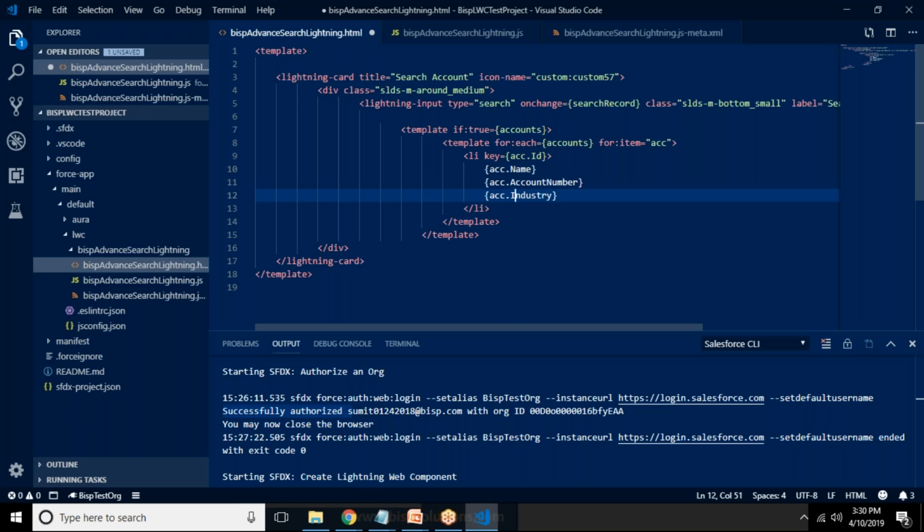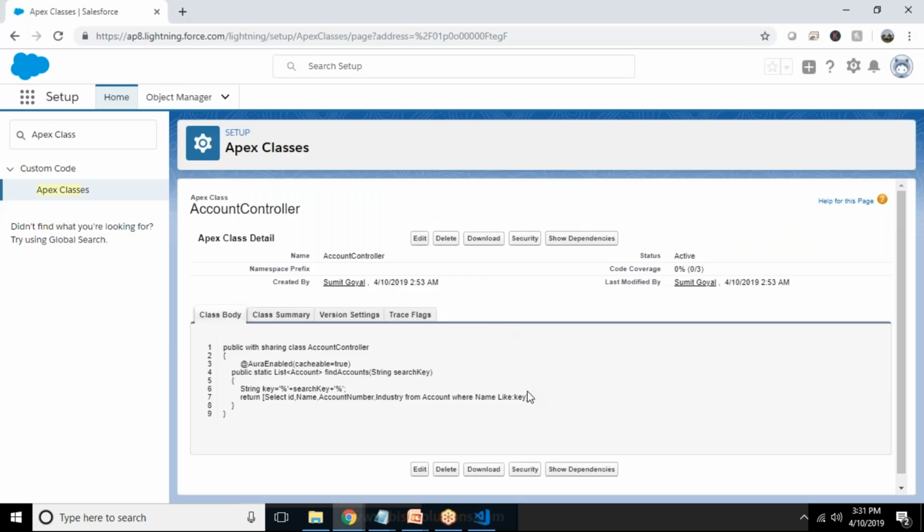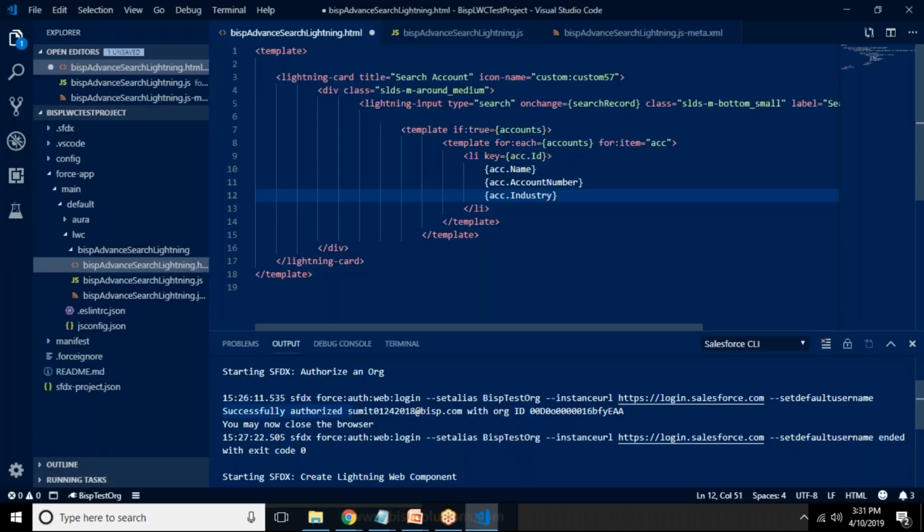You cannot use fields which are not included in your query. If the query is not fetching the records for a companies column, or contact columns, or date column, it won't display records for that particular field. So this is the template.